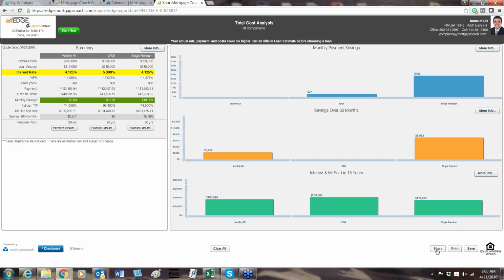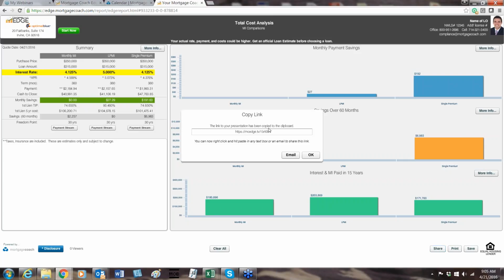I also want to go ahead and share this link with you. If you look in the lower right-hand corner, that's a quick way of getting the link. If you press share, you can go ahead and grab the link, make a copy, and I'm going to place it in my chat area.